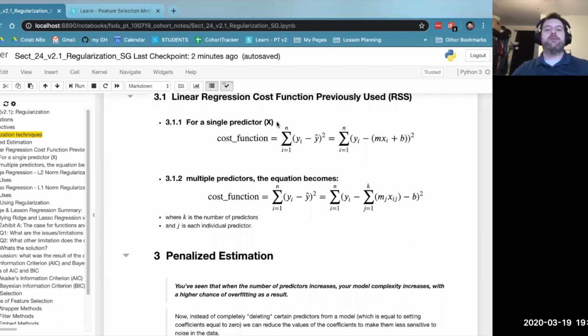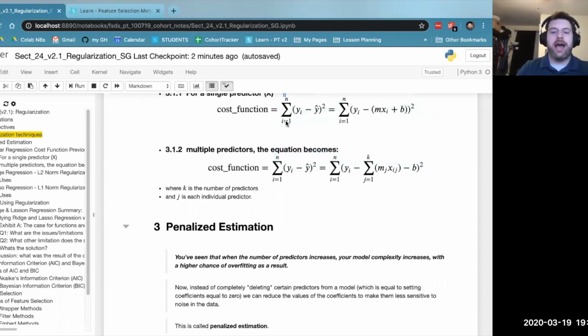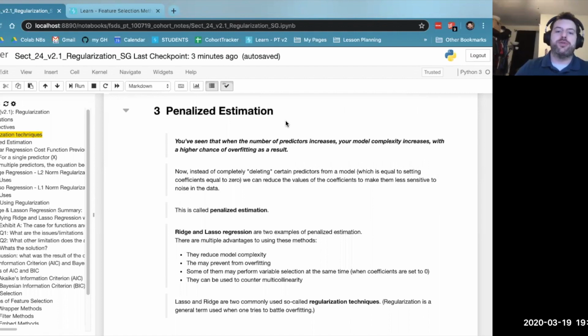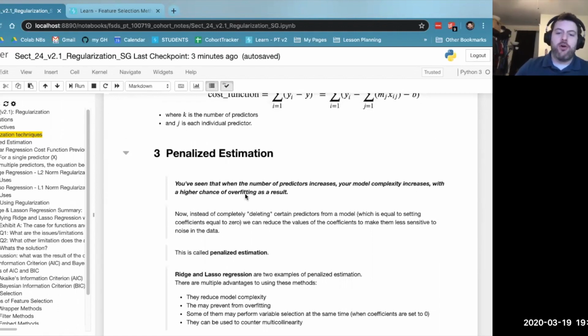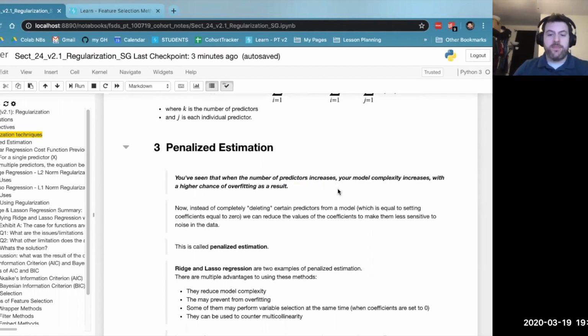So this is where we're starting from. This is the previous cost function that we've used for linear regression to judge how good our model is. Now we're going to introduce penalized estimation, where, as we've seen in prior sections, when we have a large number of predictors, our model complexity is going to increase, and we're going to have a higher chance of overfitting.